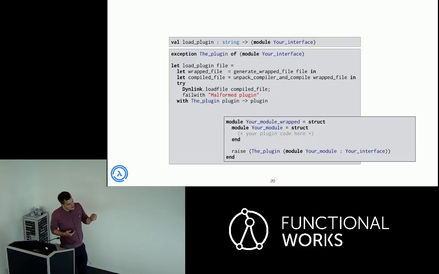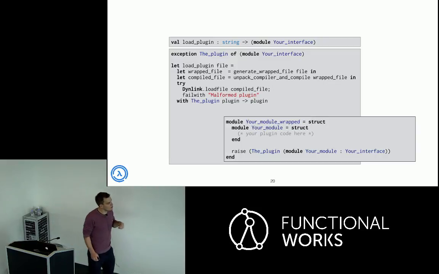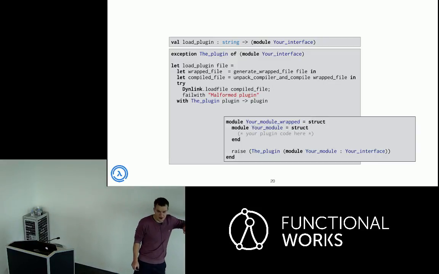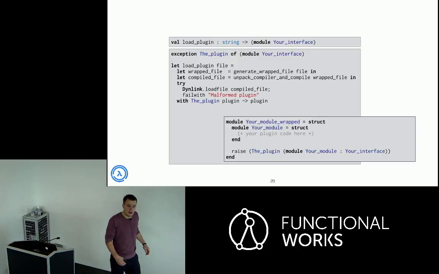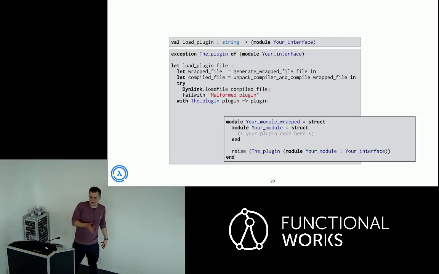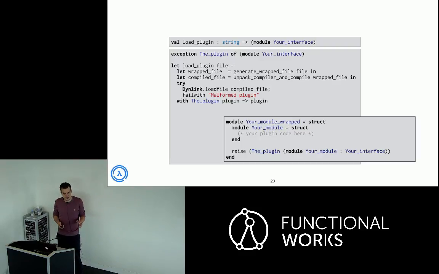At the wrapping stage, it not only does the wrapping of the first-class module, it also inserts a top-level raise at the very end, including that module type. And that's just sidestepping the issue that dynamic linking doesn't really let you return anything, right? So you just use this exception as a way of returning something. And you could imagine using other tricks to do this too, but the exception has a few nice features that make it more desirable. Does that make sense?